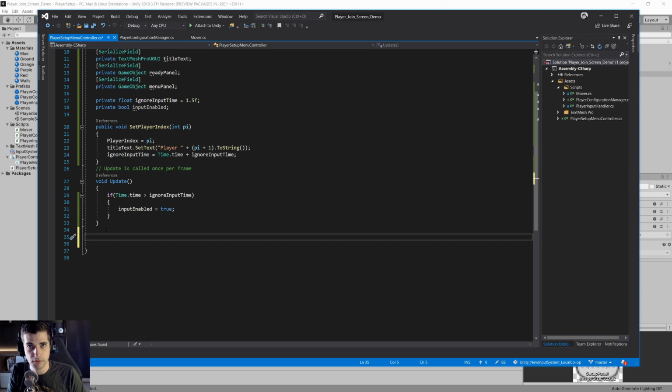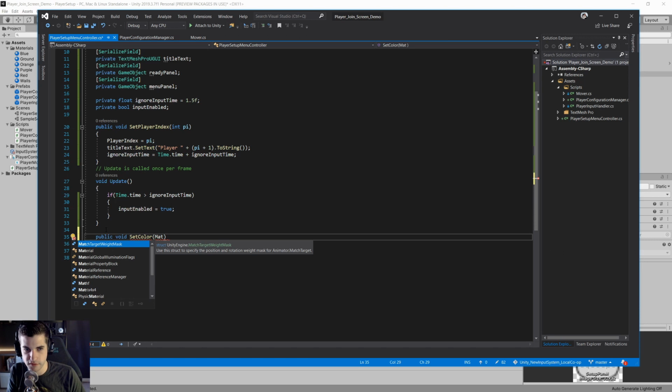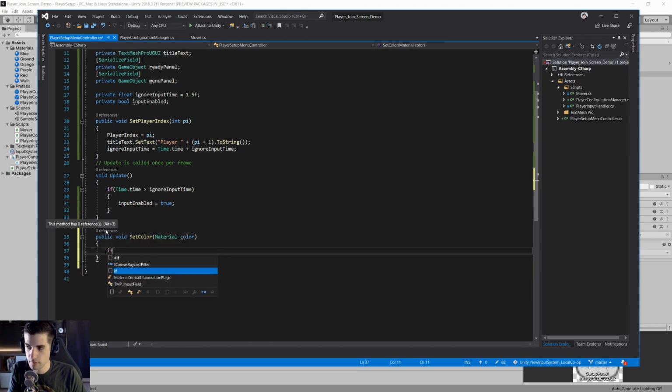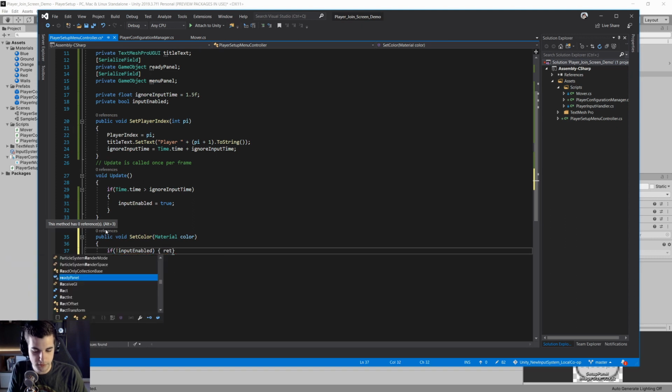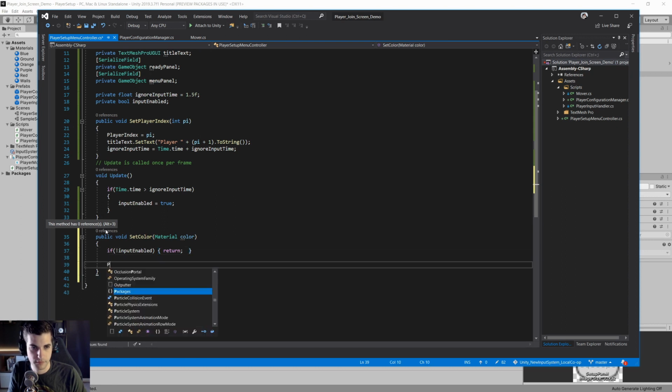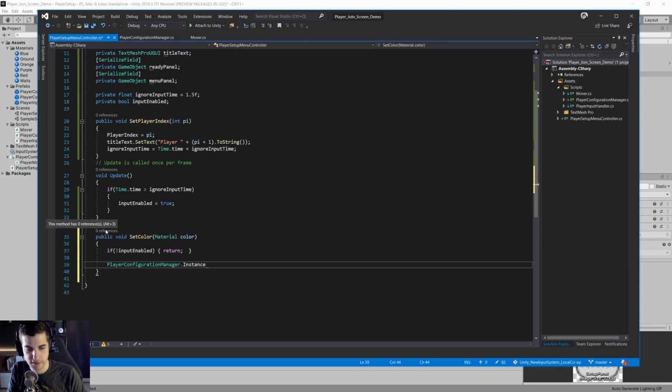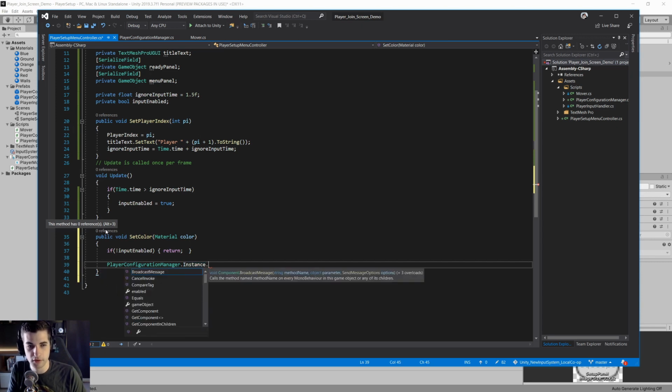So now we need to create methods for our buttons. So we have color buttons and we have the ready button. So we're going to add public void set color. This is going to take in a material, and if our inputs are not enabled, we just want to return. Alright, so now we're going to actually start using our Player Configuration Manager. So I can just do Player Configuration Manager dot instance. So give me that instance, which will allow me to call all these methods.